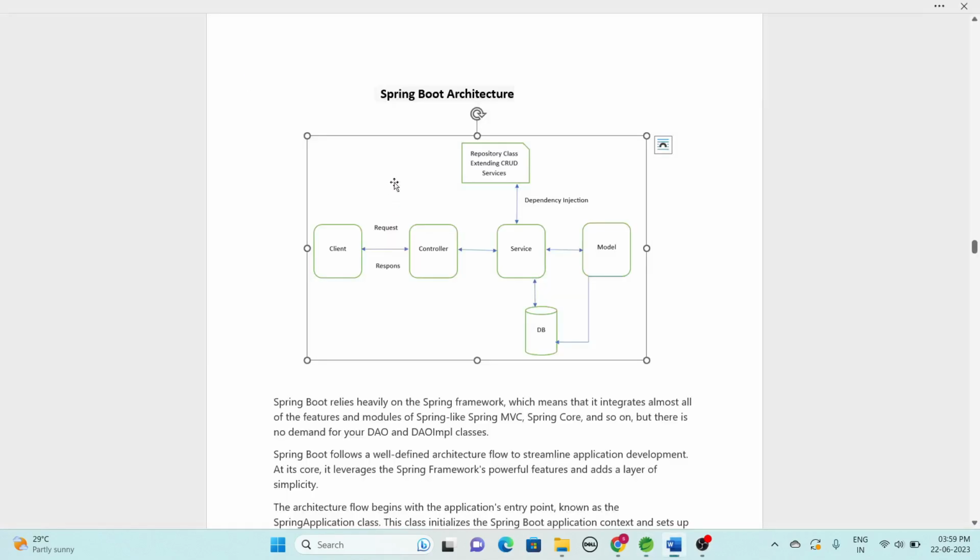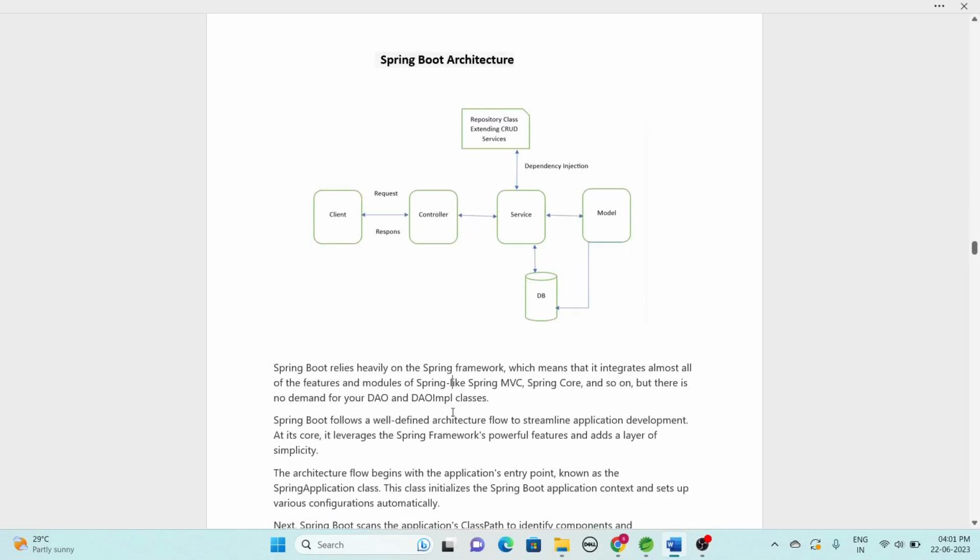So this is about the Spring Boot architecture. This is how the Spring Boot architecture works. If we specifically want to query the database, then we have to include a repository. It's not mandatory to remove it, but we can include it as well. That's all about the Spring Boot architecture.